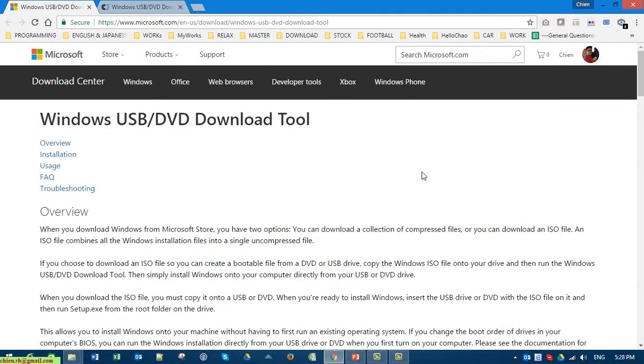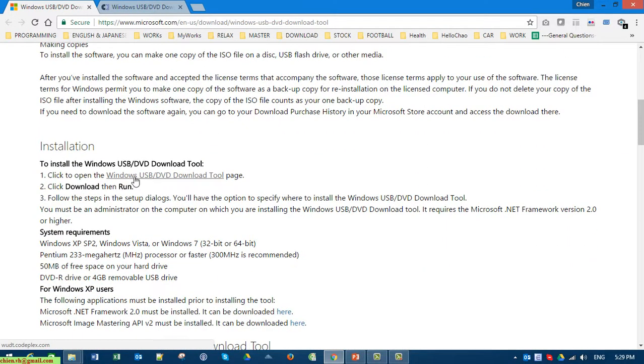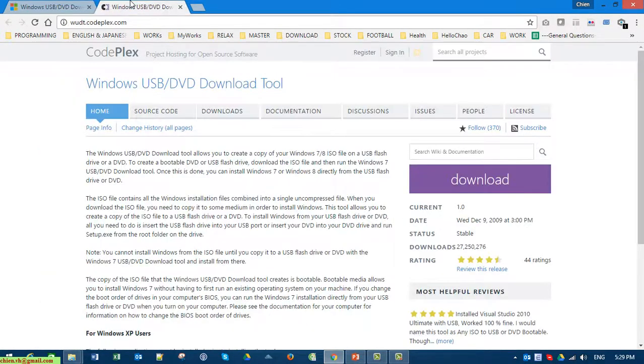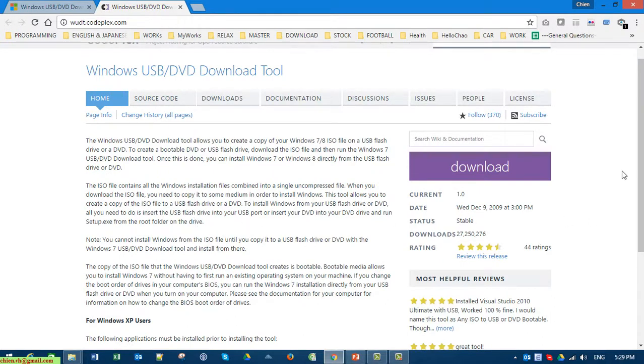The software I use in this tutorial is the Windows USB DVD Download Tool. It is supported by Microsoft. When you go to this page, scroll down, and you can see the link here. When you click to open the link, it will direct you to codeplex.com, and you can see this page. Go ahead and click on the download button here to get the file onto the PC.